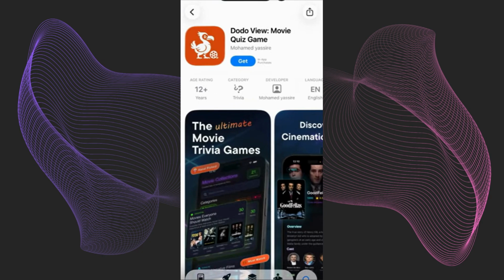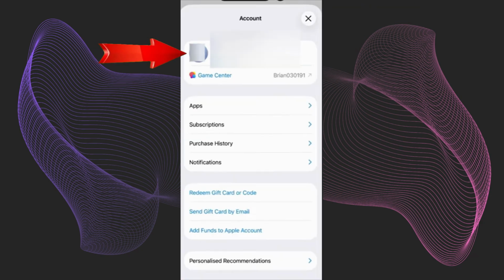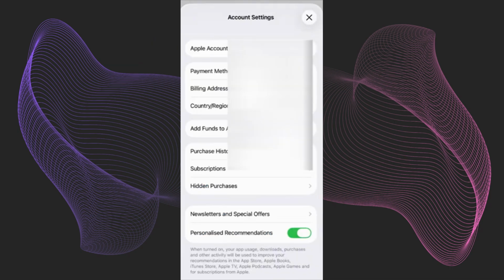So if you do not find it, you need to actually change the country or region because it's not there in all the regions. So you need to go back from here to the home page of the App Store and you need to click on your profile picture on the top right. After that, you need to click on your profile again, and now from here you need to actually change the country or region to a supported country. So you can change it to Vietnam, Germany, US, or any other supported country.